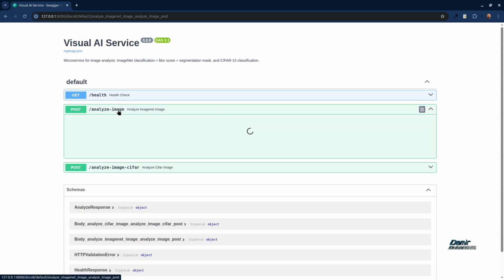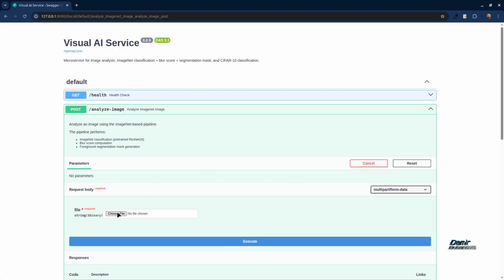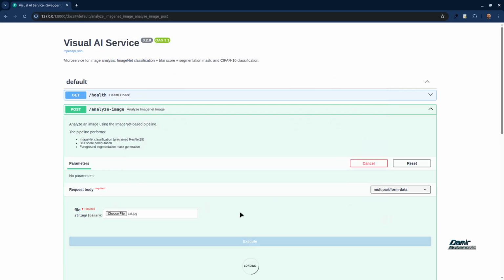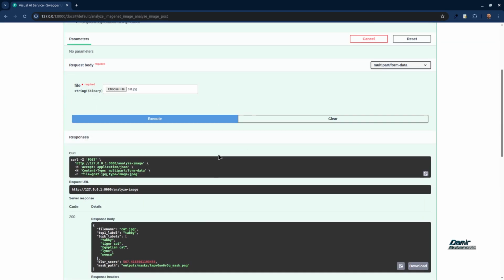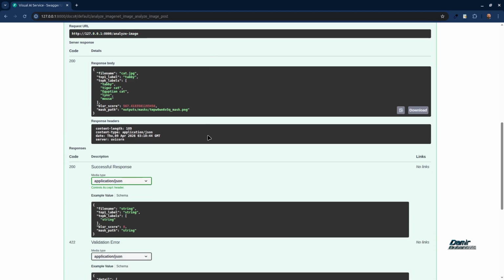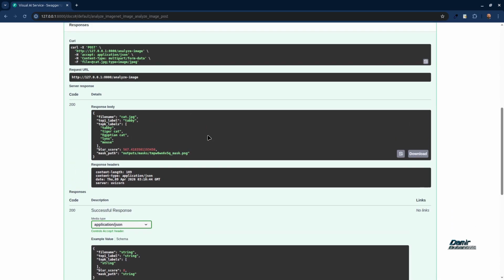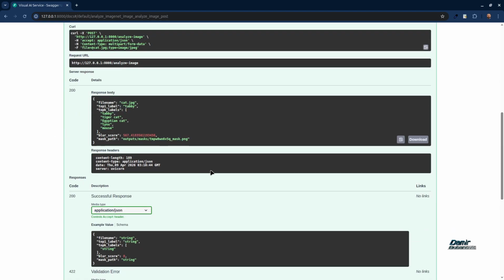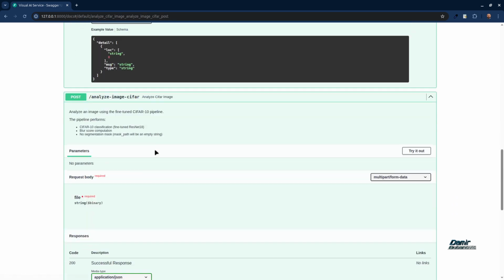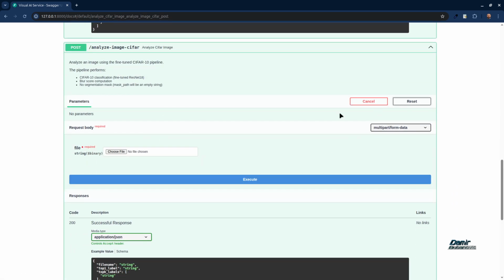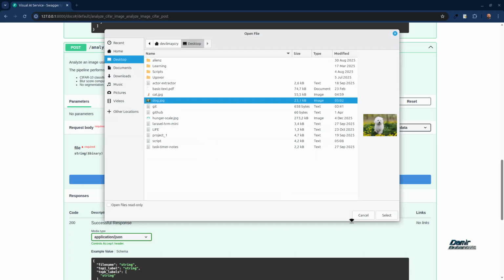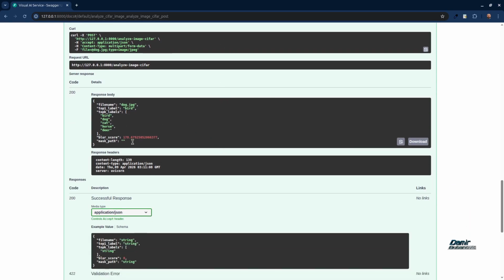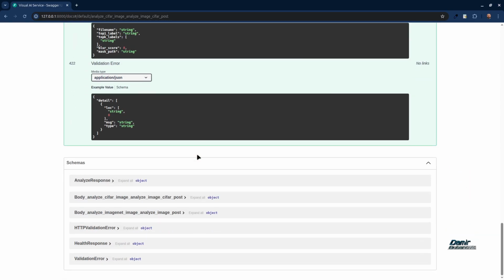Okay, let's try it out. We choose a file, let's say a cat, and execute. And here we get the results and the code. Okay. And then let's try this one. For the CIFAR, choose a file. We're gonna select a dog and execute. And here are the results.